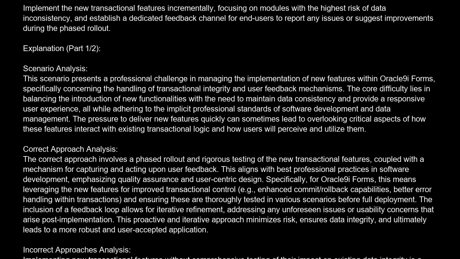The inclusion of a feedback loop allows for iterative refinement, addressing any unforeseen issues or usability concerns that arise post-implementation. This proactive and iterative approach minimizes risk, ensures data integrity, and ultimately leads to a more robust and user-accepted application.